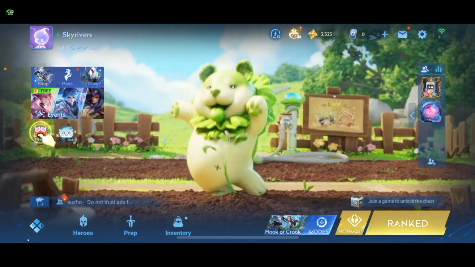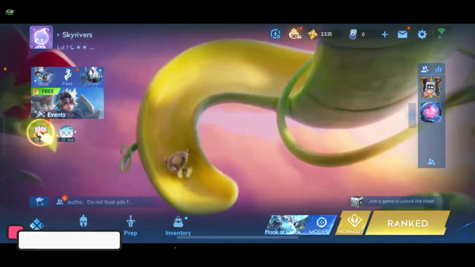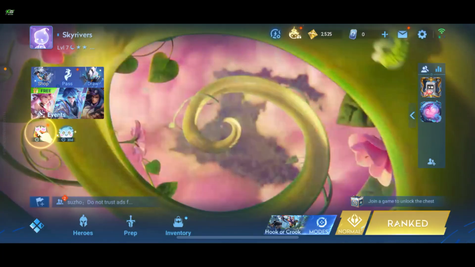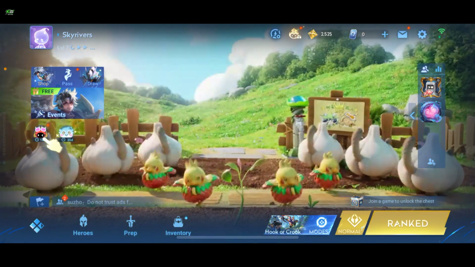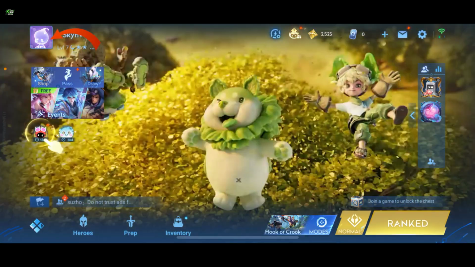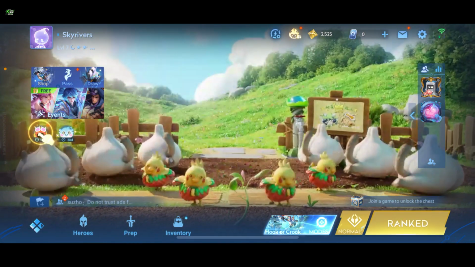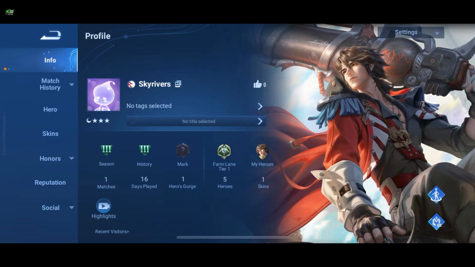Today I'm gonna show you how to change name in Honor of Kings application using your mobile device. To change your name in Honor of Kings, first of all, open the Honor of Kings app on your mobile device, and once you're in the home page, tap on your profile picture located at the top left corner of the main lobby screen. Now this will open up your profile.